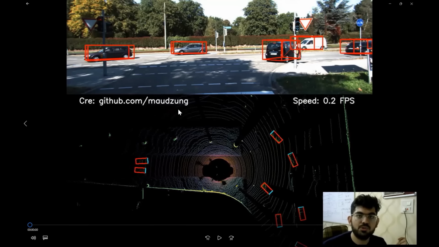So this is the final output that we have on the raw data set. For the purpose of visualization, I have slowed down this video.